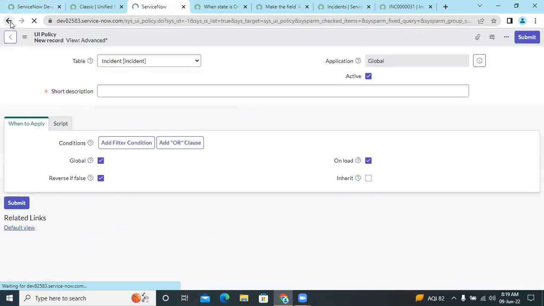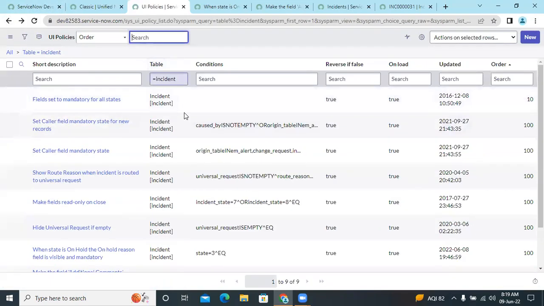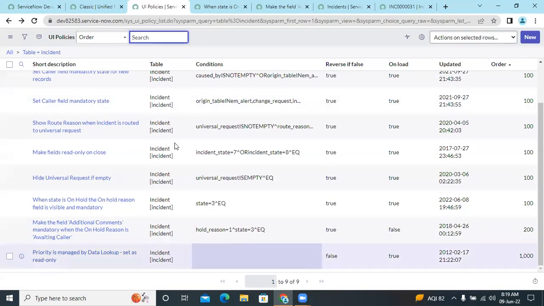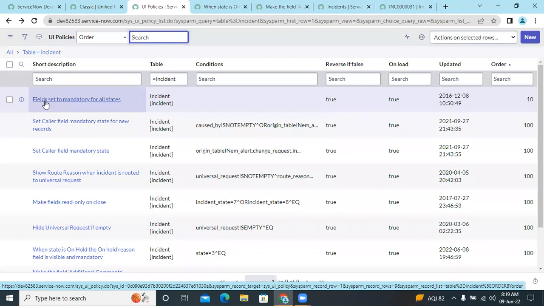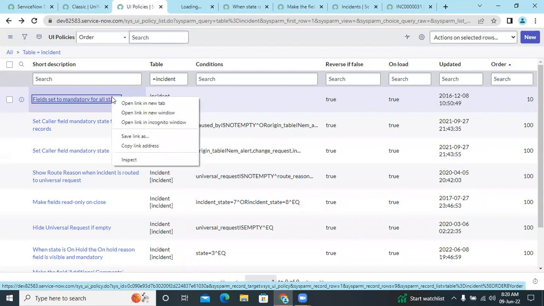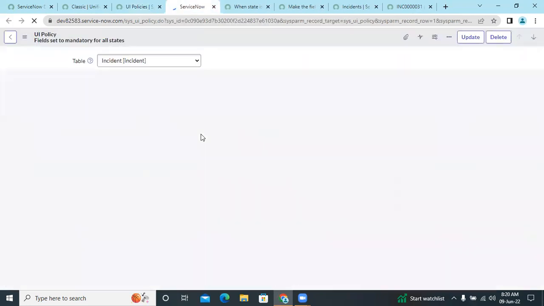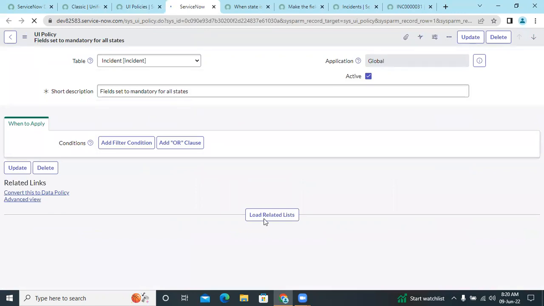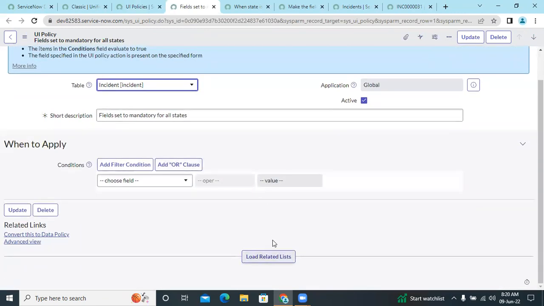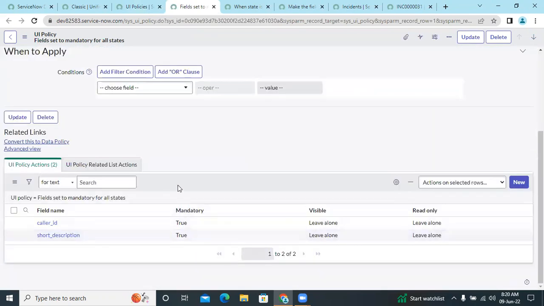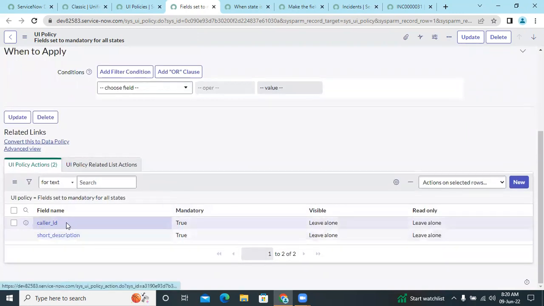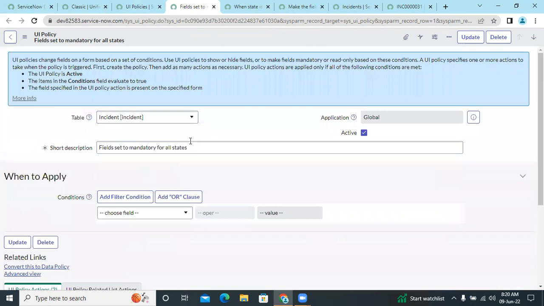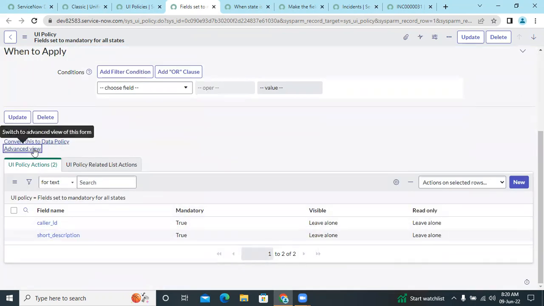First, before creating, we have to understand what all the UI policies are doing. So one is for field set to mandatory in all the states. So this will be applying every time. What this is doing is making the caller ID and short description mandatory all the time.